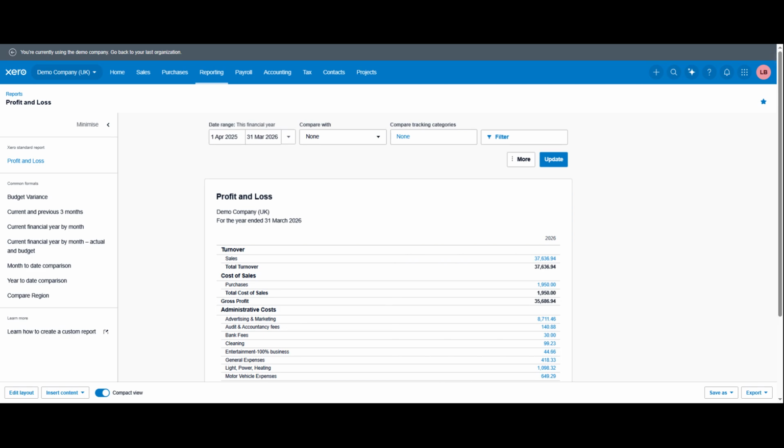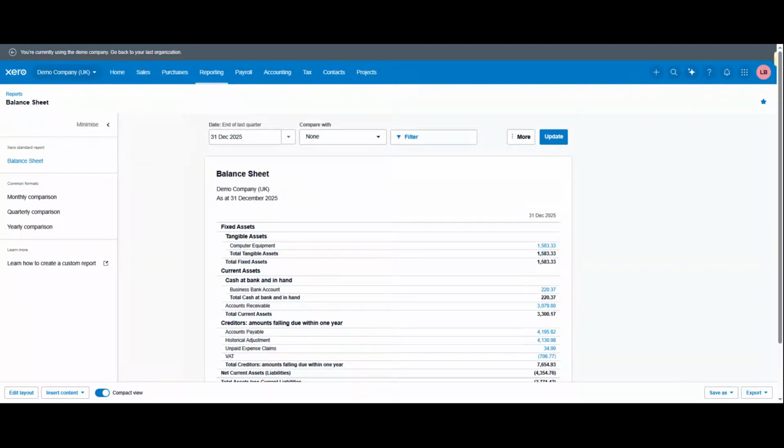Now let's move on to the second common issue, the spinning wheel or timeout problem. This usually happens when a report is trying to load too much data at once, especially over long date ranges or when certain advanced options are enabled. To fix this, start by opening the report that's stuck loading.